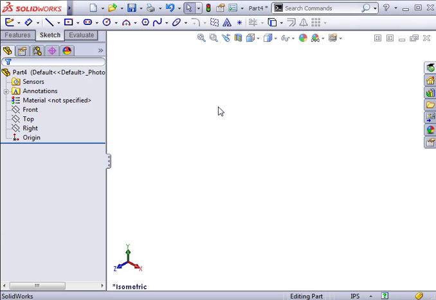SolidWorks lets you insert an image file into a sketch that you can use as an underlay as you create sketch geometry. This can be useful if you're trying to trace the outline of a shape or to model something based on a picture you may have taken of it.